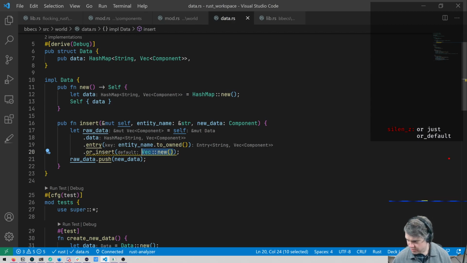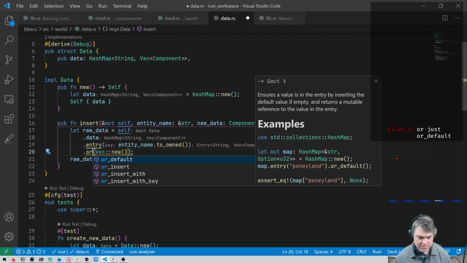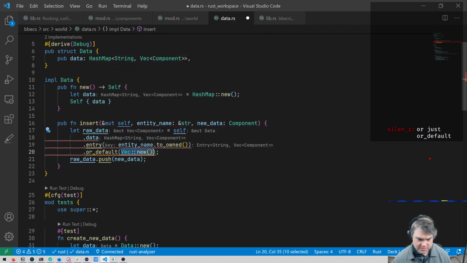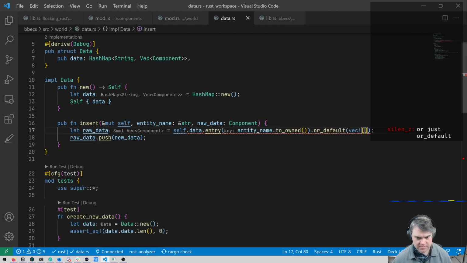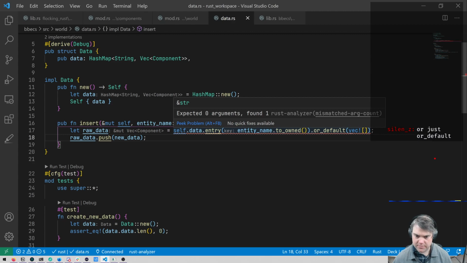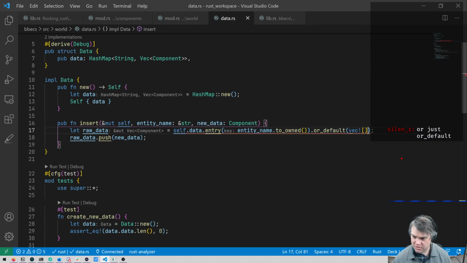Or default. Ooh, okay. Or default. Expected 0. Let's see. Okay. That's good. Thank you again, Silenzi, for that. That's a good one. I've never really thought about using or default, but I guess it is a vector, and I just want it to be an empty vector, so that would be the default.